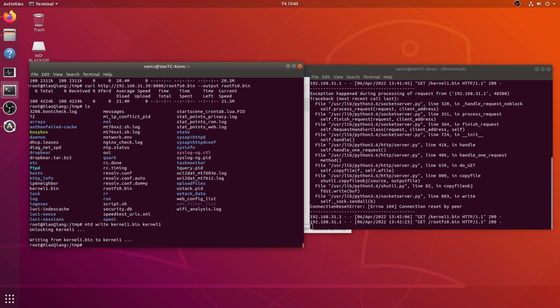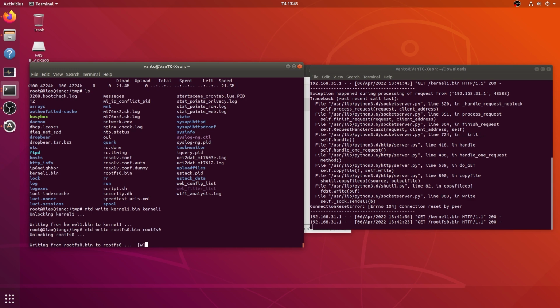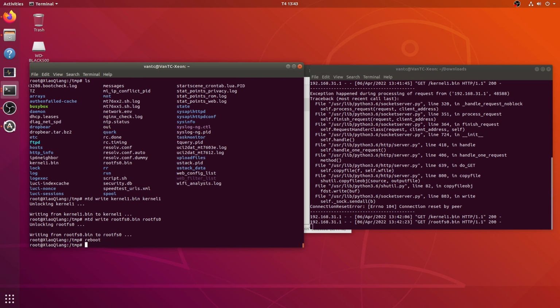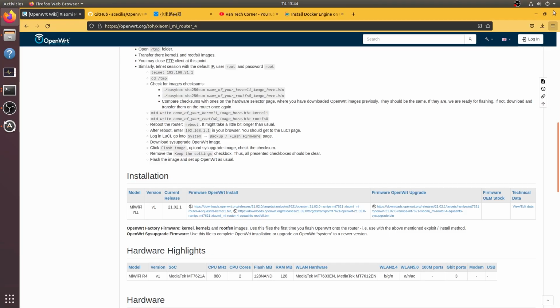And let's do the same command for mtd write rootfs0.bin, and I'm going to write it to the rootfs0 and hit enter, and that's it. So right now we can reboot the router with the reboot command, and it is going to take some minutes for the router to be up and running in OpenWrt 21. So let's go back to this one, and the last step we need is to get this OpenWrt upgrade image and flash it via LuCI. So we have to do this after the router is up and running.